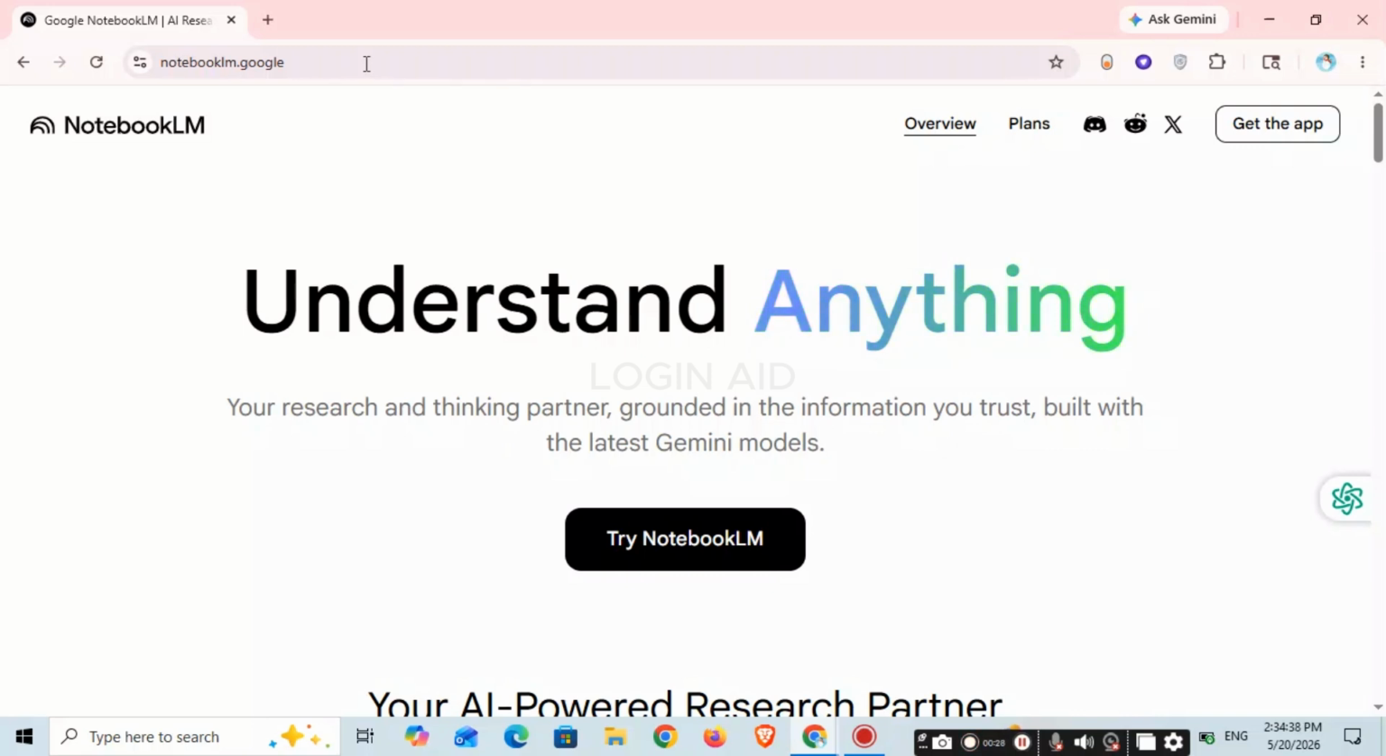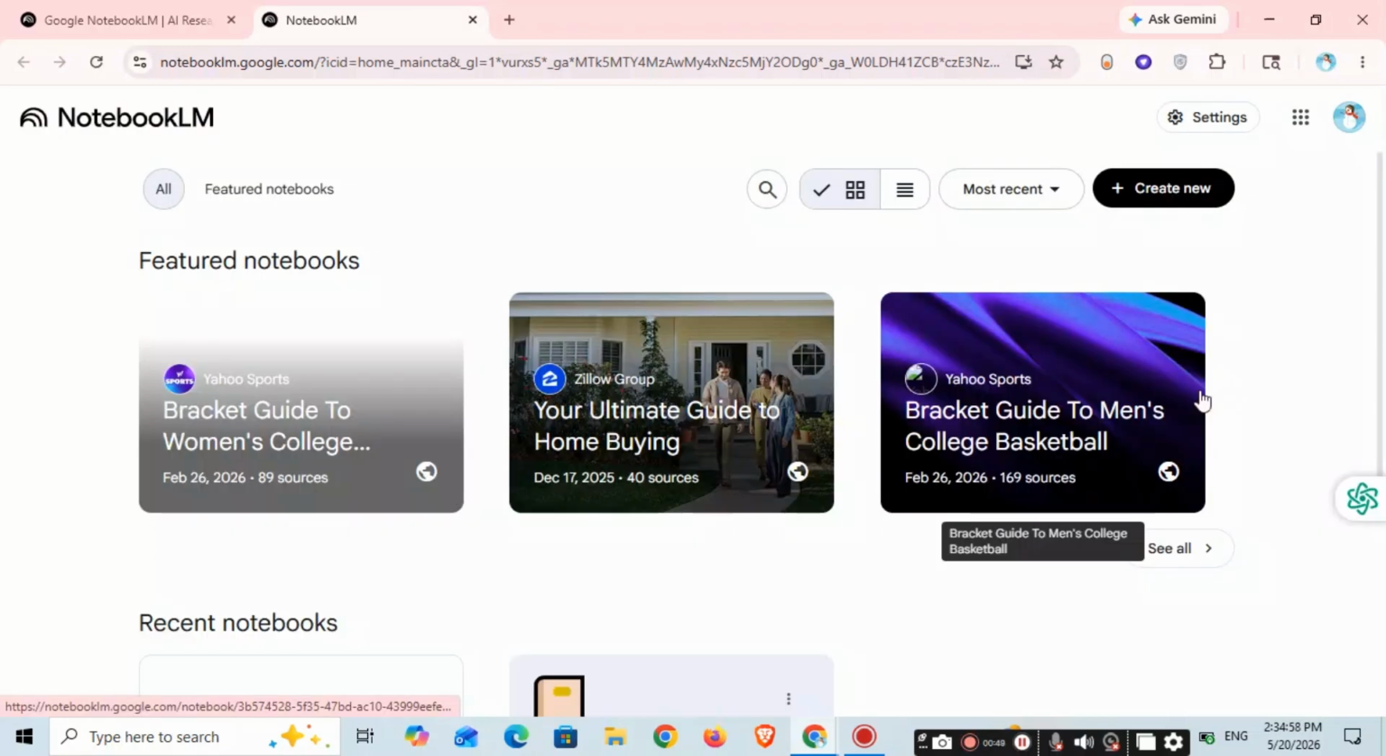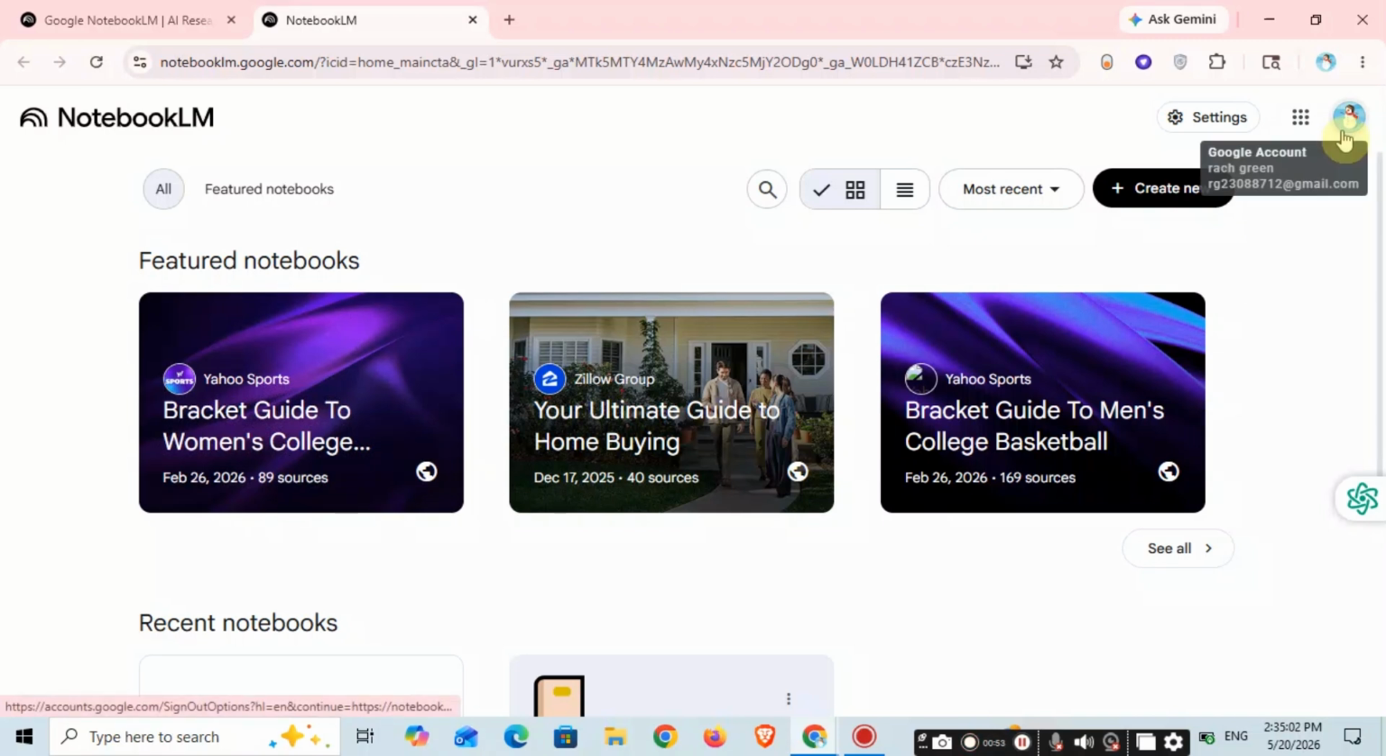You'll not be able to find the application to download on desktop, so what you have to do is use it on the browser. Click on this option, try NotebookLM, that you can see on the screen. Now you'll be redirected to the new tab. You can see over here you'll be able to start using NotebookLM. If you've opened it on Google, you can see over here you'll automatically be logged into your account.